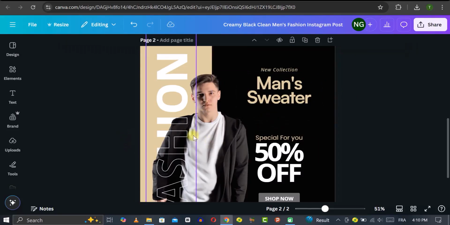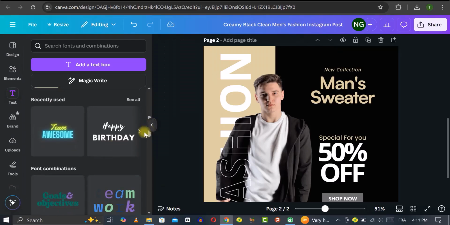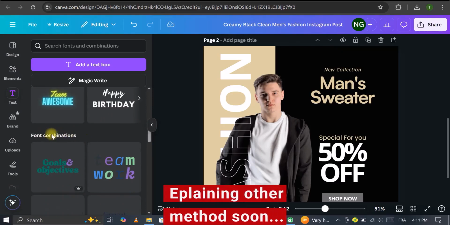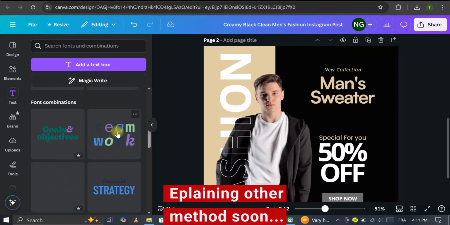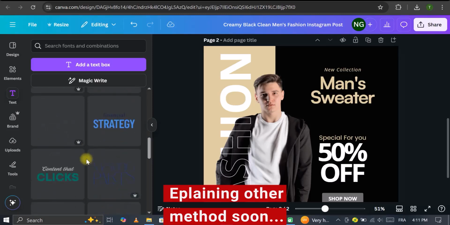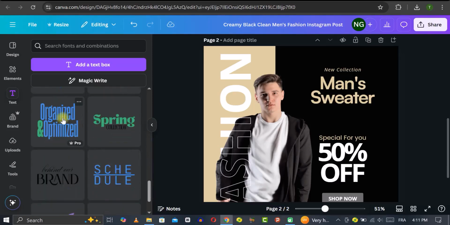Now, to be able to pair your fonts correctly so that you have a very good design, there are two main ways you can go about it. The first way, you come on this left section where you see text, so you click on it. Then when you scroll down, you arrive at this section where it says font combinations. It's Canva which has suggested these font combinations to you, and if you use them in your design, it's going to be very good. These are the combinations. You can just tap to add it to your design and start using.